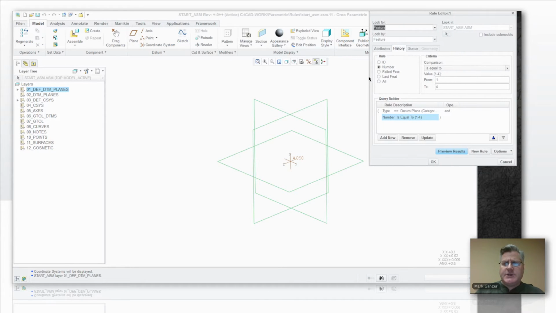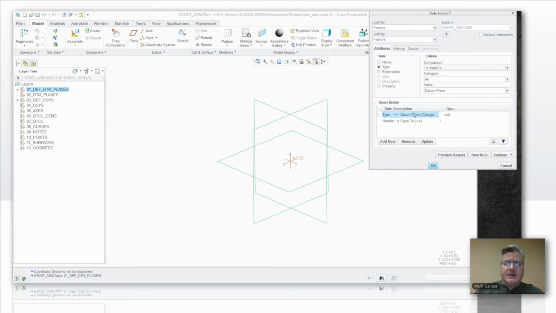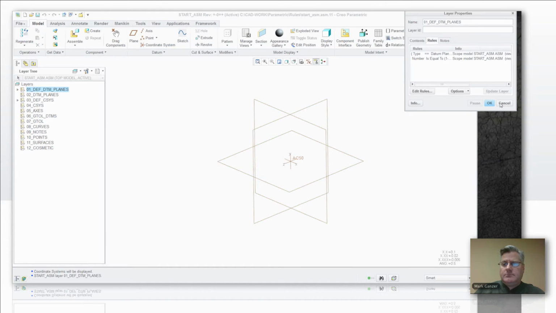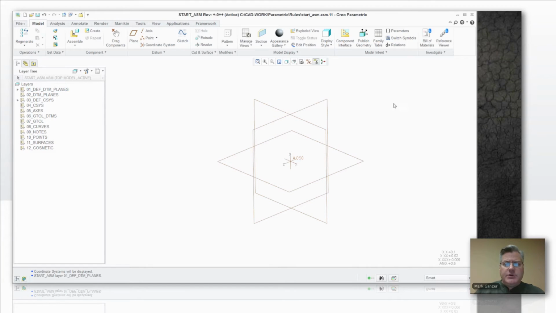Here's an example, a layer that's going to grab all my default datum planes. It used to be in Creo Parametric long ago that they did the default coordinate system first and then the three datum planes. Somewhere along the line, they switched it so the datum planes go first. So what I've done is I've created a couple rules. I wanted to look for datum planes whose feature number is somewhere between 1 and 4, so no matter how the part was created, it'll catch both eventualities. So you can do multiple rules in any of these layers. You've got an or condition.